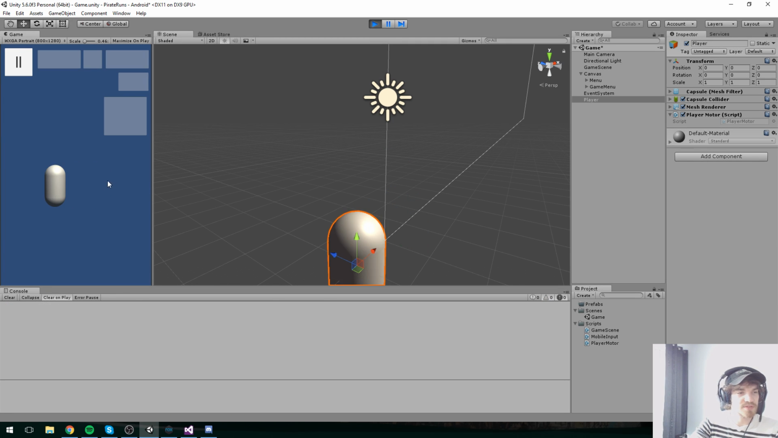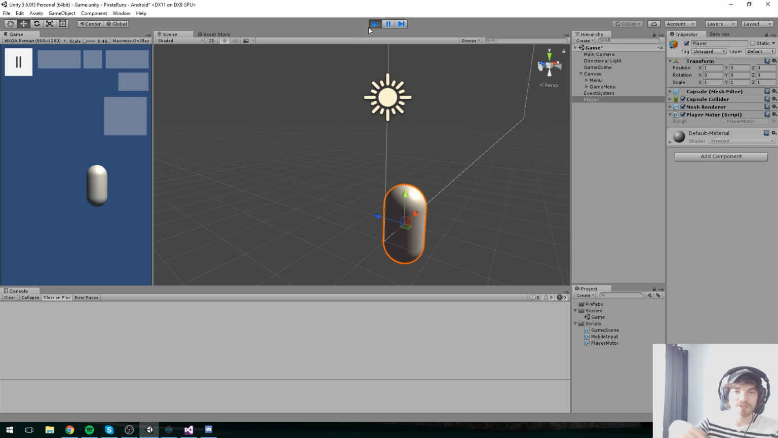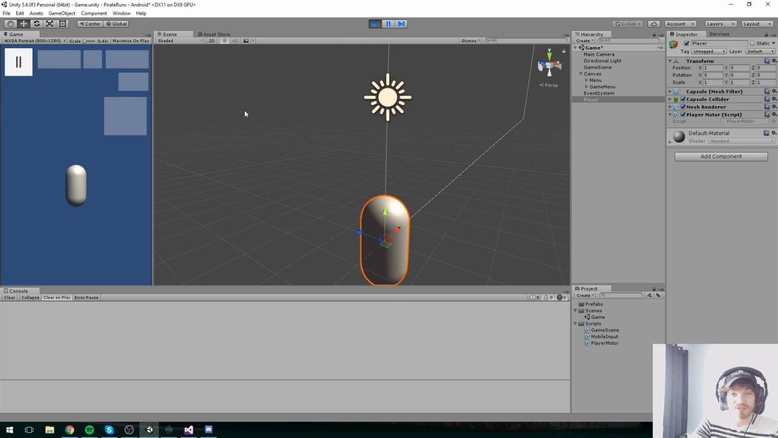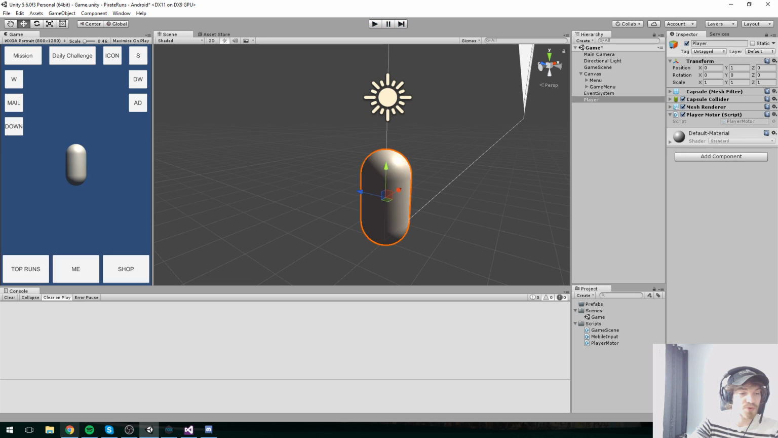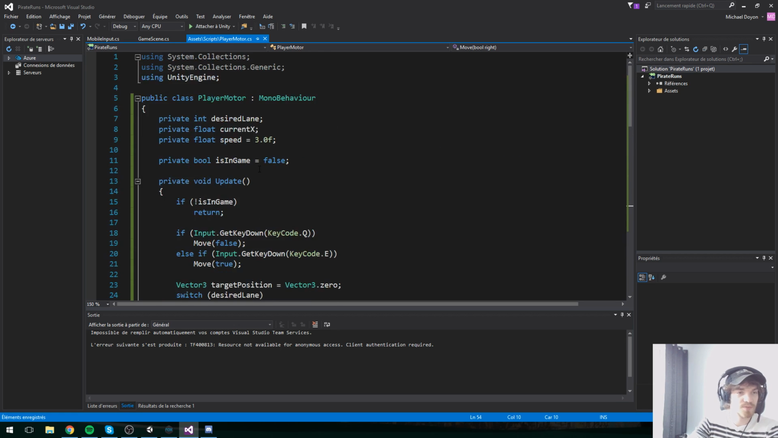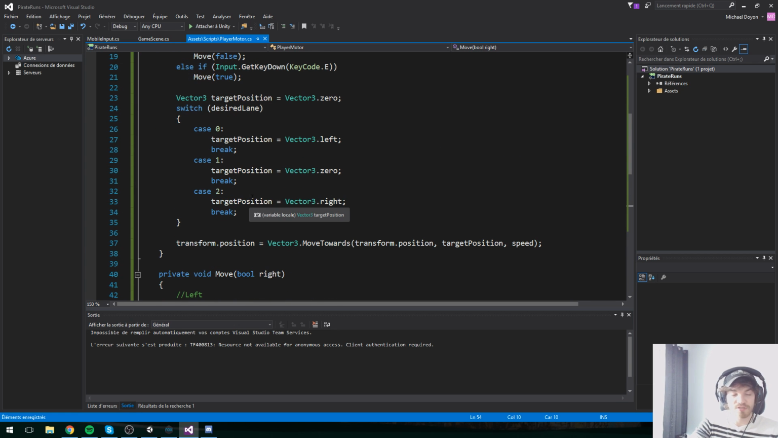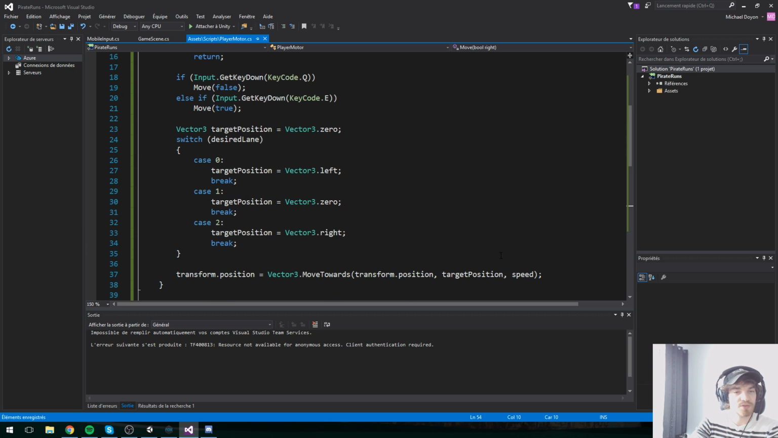There we go. So we have this simple thing right here. Of course, we're going to be adding the transition in between. Actually, there should be a transition. It just feels like it's way too fast. The reason I'm saying there should be a transition is because we're using move towards. What if we do times Time.deltaTime?